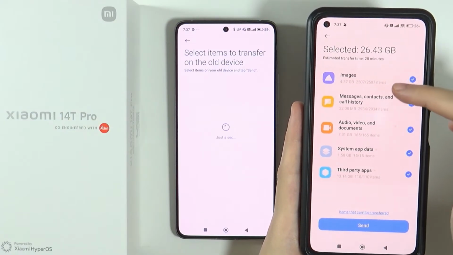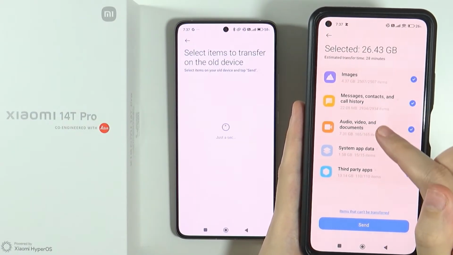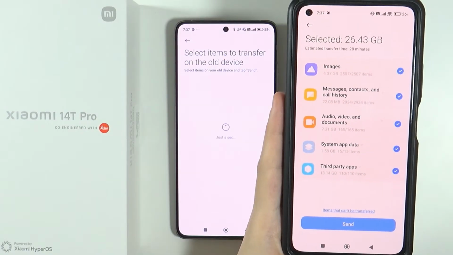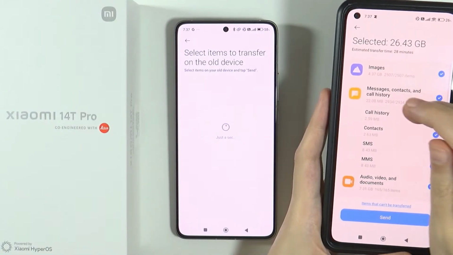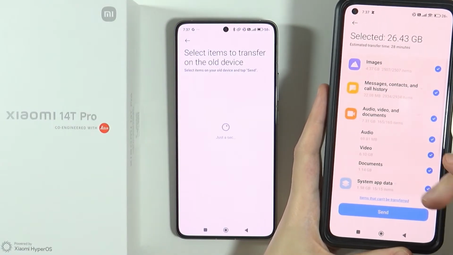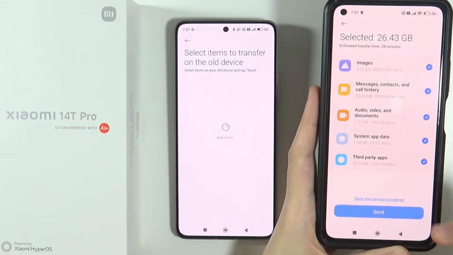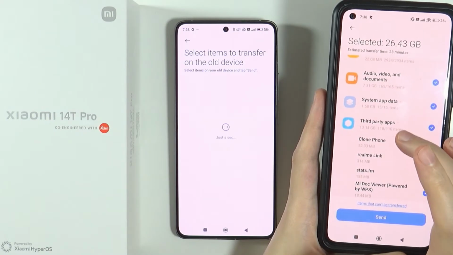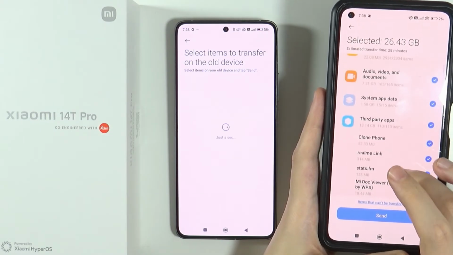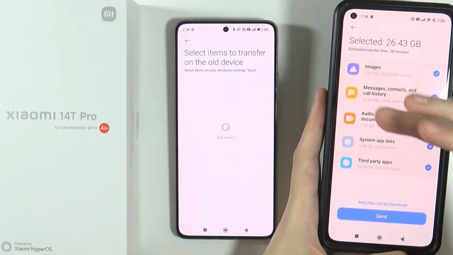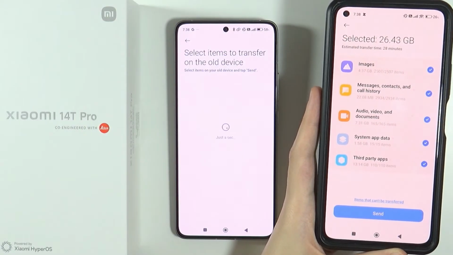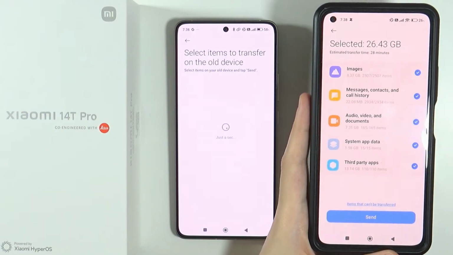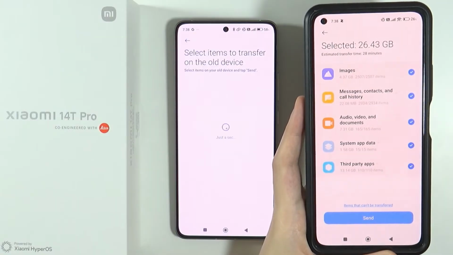We can transfer images, messages, contacts and call history, audio, video and documents, system app data and third-party apps. In these cases, we can, for instance, go to some of these options in order to exactly choose what we want to transfer. Unfortunately, there seems to be no way to choose exactly what we want to transfer. Of course, apps can be chosen. However, let's say I don't want to actually transfer all images, so I cannot really change that. And after that, we can press send, of course, in order to finalize the process and start sending everything.